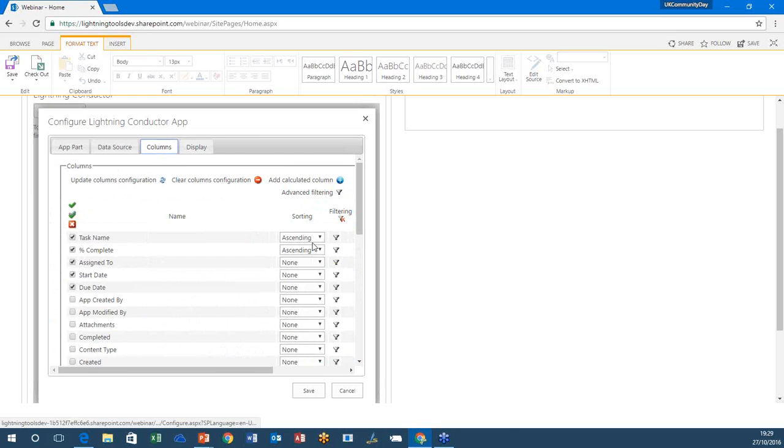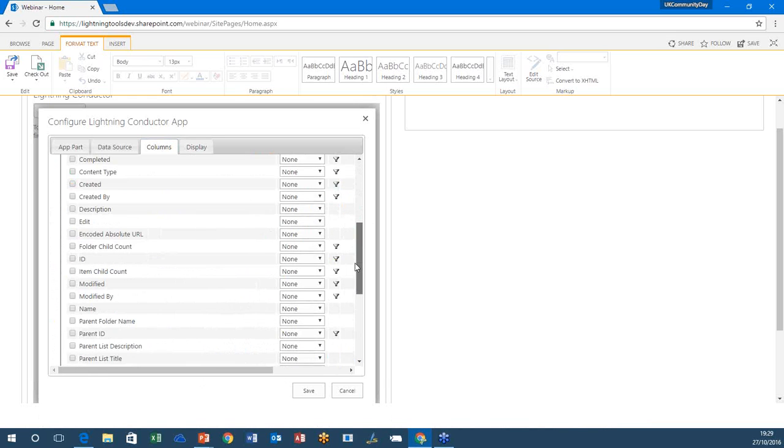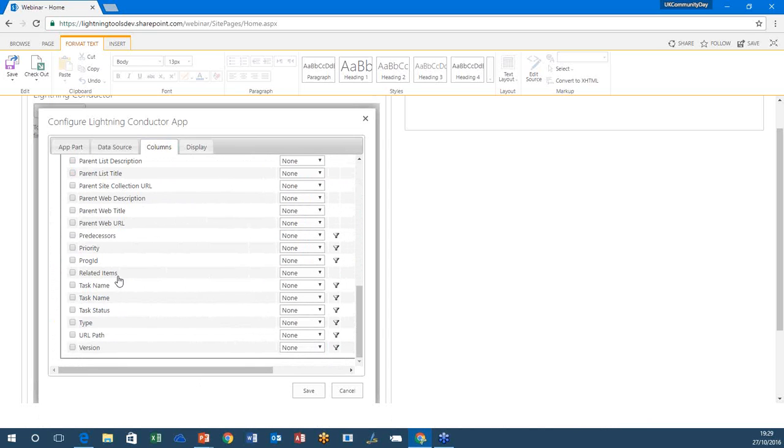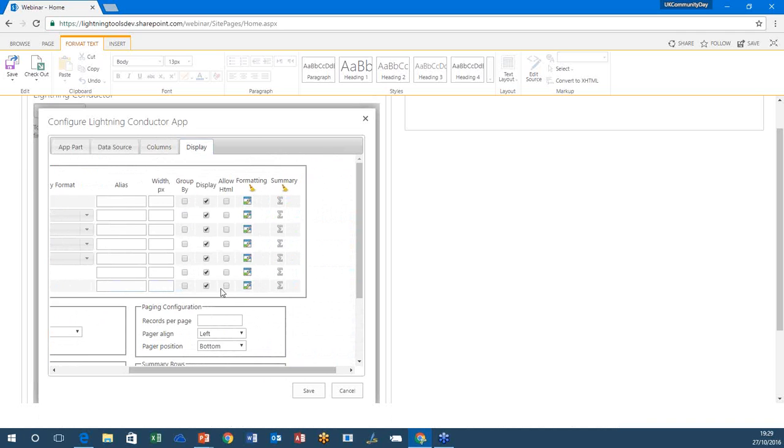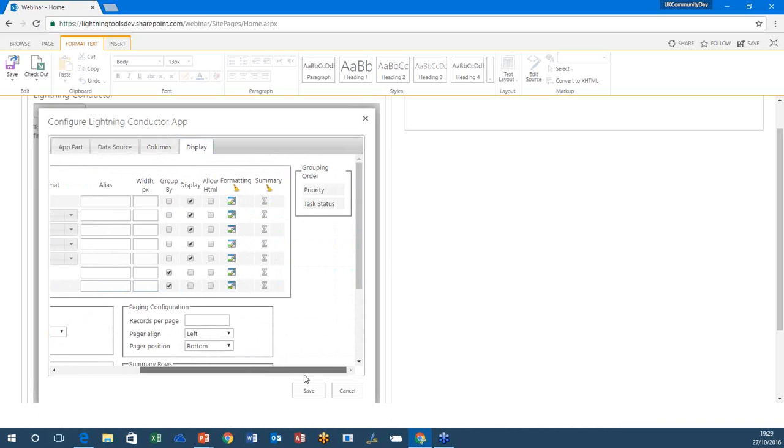So one of the things we could do, for example, if we go through and select a few more columns, we could also show the priority and the task status. So I could select those two items, go back to the display, and we could choose that we want to group by those two columns, but I'm not interested in also seeing them inside the grid. So I can deselect that, and again I can set my order there, which is going to be the primary grouping and which is going to be the secondary grouping.